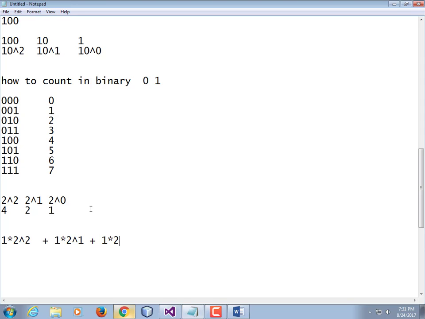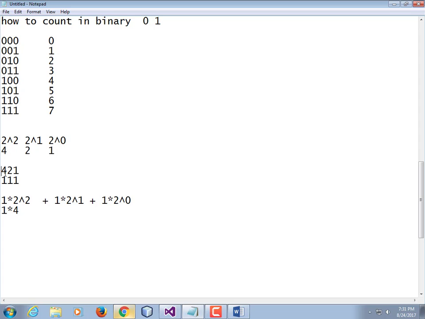My brain just broke and I can't find the power anymore. Okay, there we go. In other words, 1 times 4, right? So if we're trying to translate the number 111, we could say that that's the 4's column, that's the 2's column, that's the 1 column. This is equal to 1 times 4 plus 1 times 2 plus 1 times 1. 4 plus 2 is 6, plus 1 is 7. If you wanted to shorten it and not add all those 1's, you could just say it's 4 plus 2 plus 1.